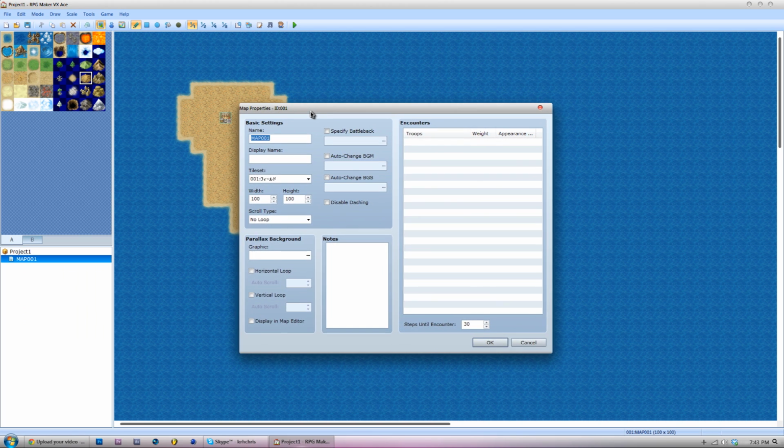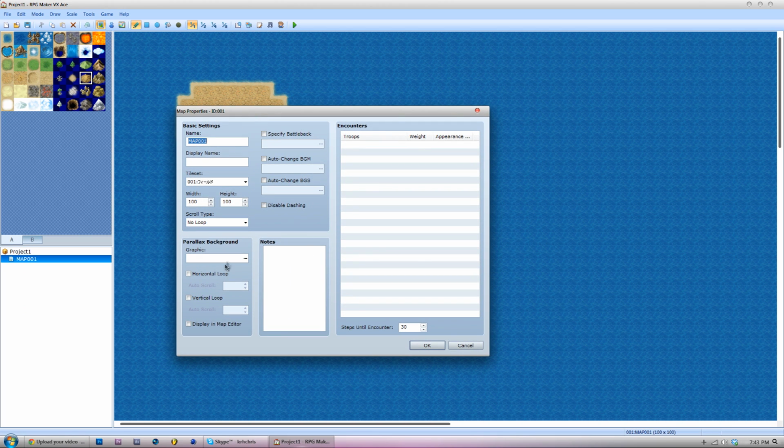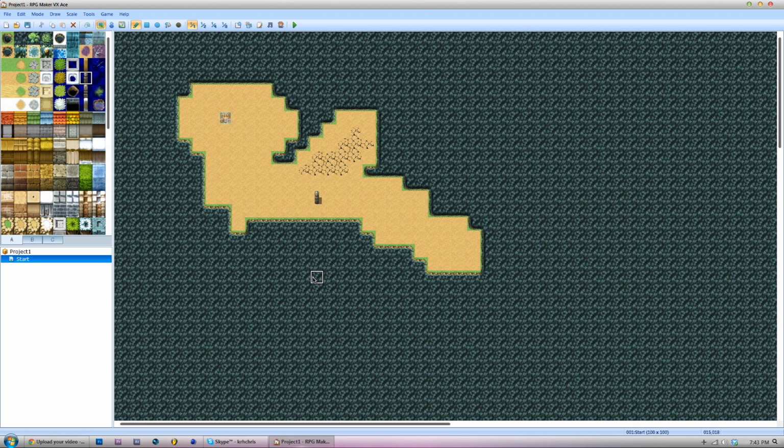This menu will demonstrate what's basically going on here. You can change the map name, start, and then display name, beginner. The display name is basically what's shown. You have tile sets here. You could change it from the world map to different tile sets, to this. This should open up to this right here.